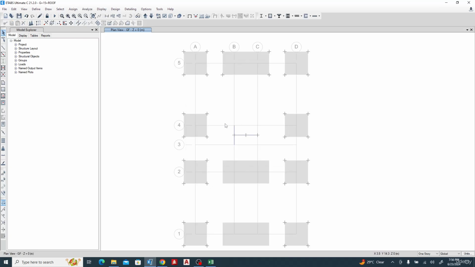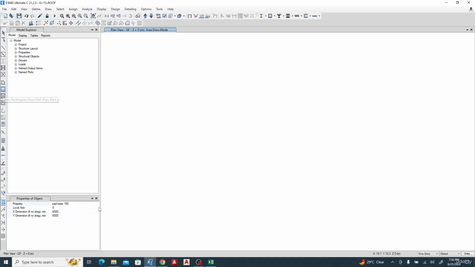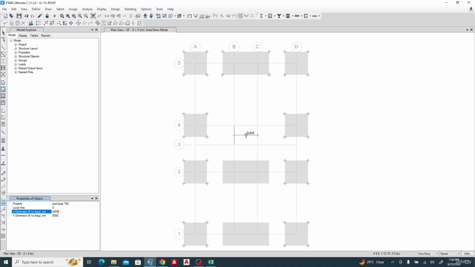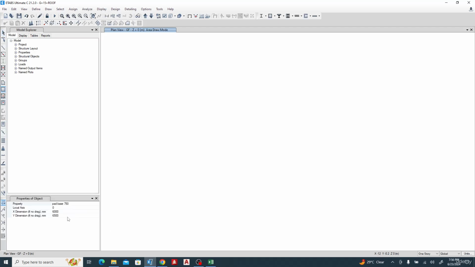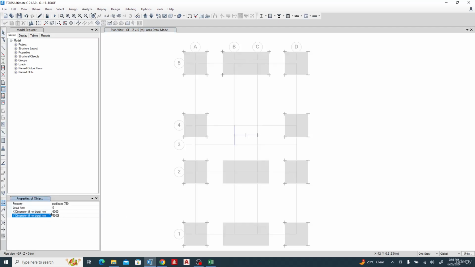So I want to do a pad base of 6 meter by 6 meter, or let's say 6.5 by 6.5. Yes, okay, this is okay for me. I'll just select it, paste it here, so you can see what I have. But I think this is too big, so I'll change it to maybe 6. Let me delete it. I'll make it 4 meters. Okay, so go back here and make the Y 4 meters.